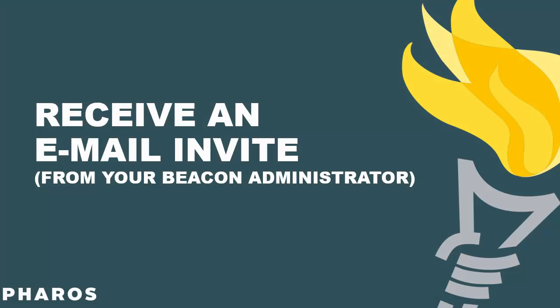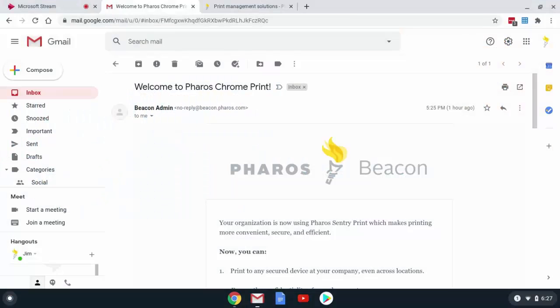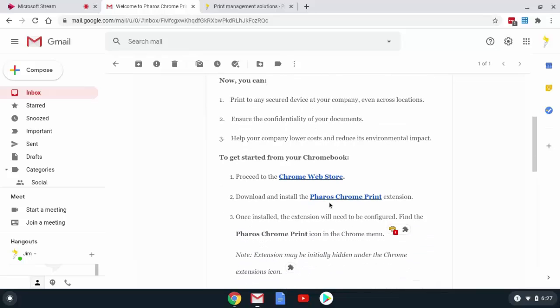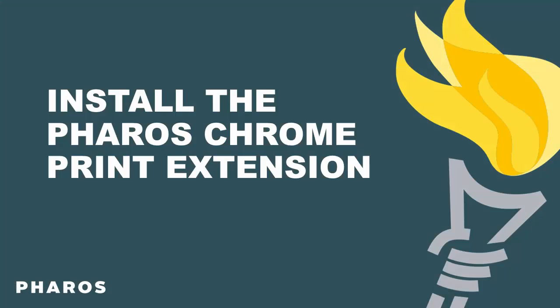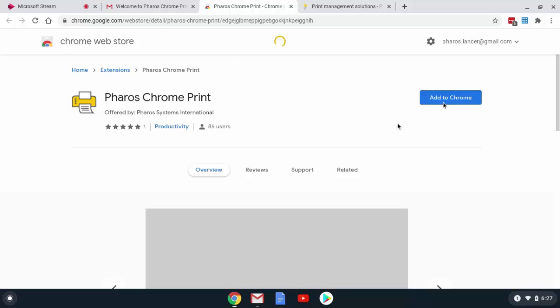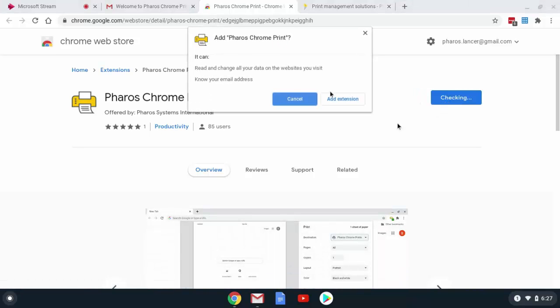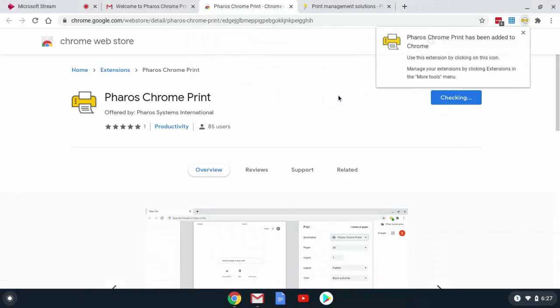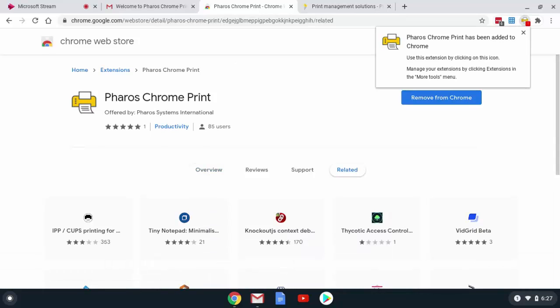To get started, I have received an email invite from my Beacon administrator. It instructs me to install the Pharos Chrome Print extension from the Chrome Web Store. I can access this extension by clicking on the link in the email. Once installed, I will need to pin the extension so that it shows on the menu bar.